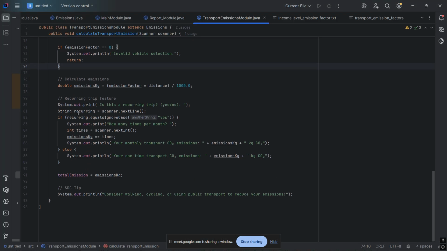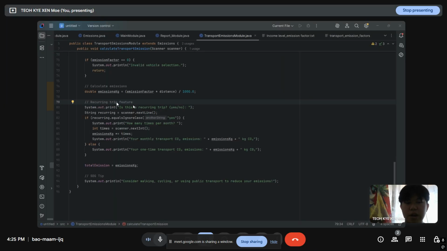Lastly, this recurring trip feature. We then ask if this trip happens regularly. If yes, we ask how many times per month and multiply the emission. This helps the user estimate monthly CO2 emissions and total emissions. Finally, we store the total emissions into the totalEmission variable that is inherited from the parent class.